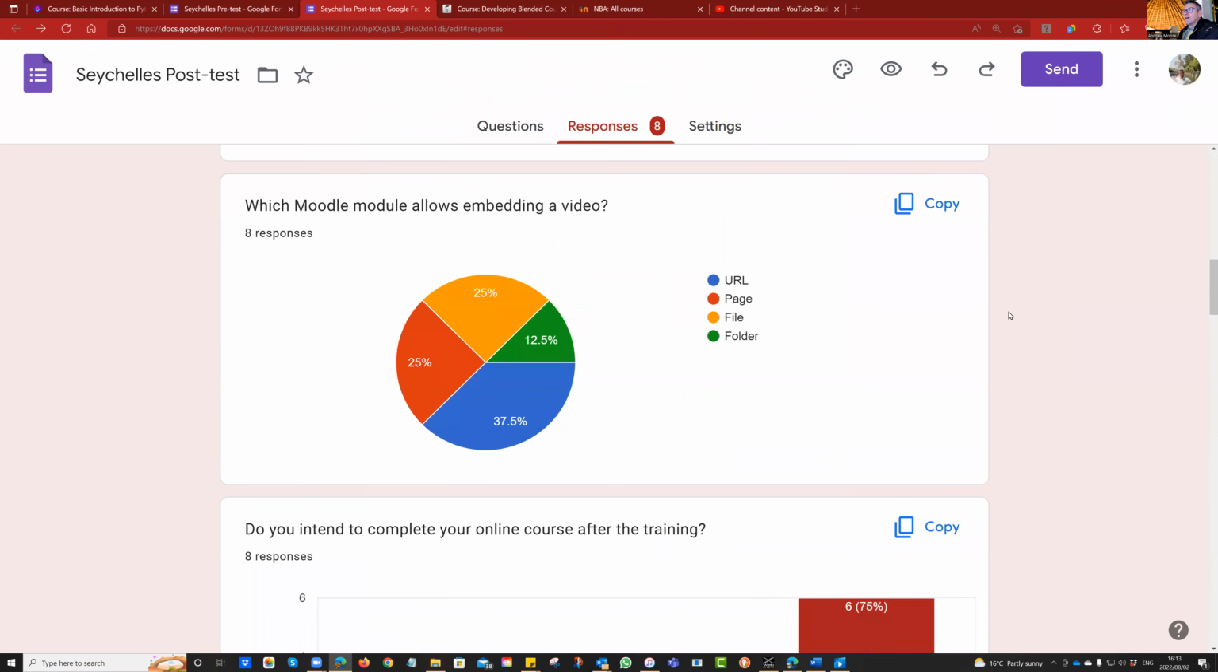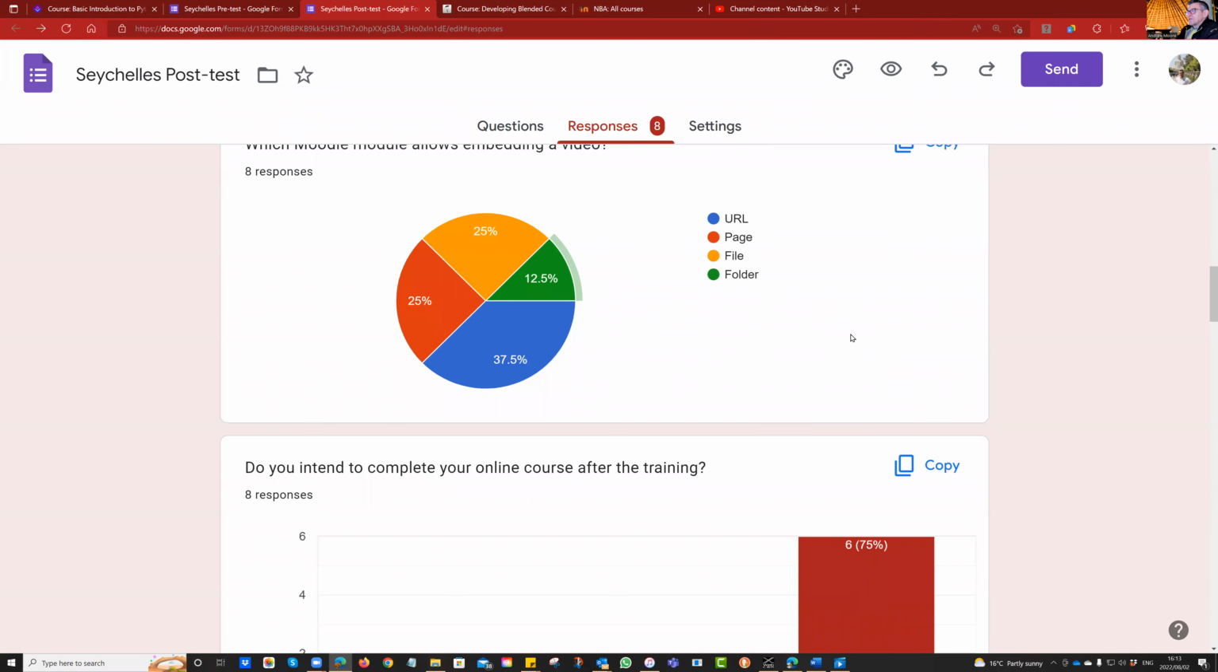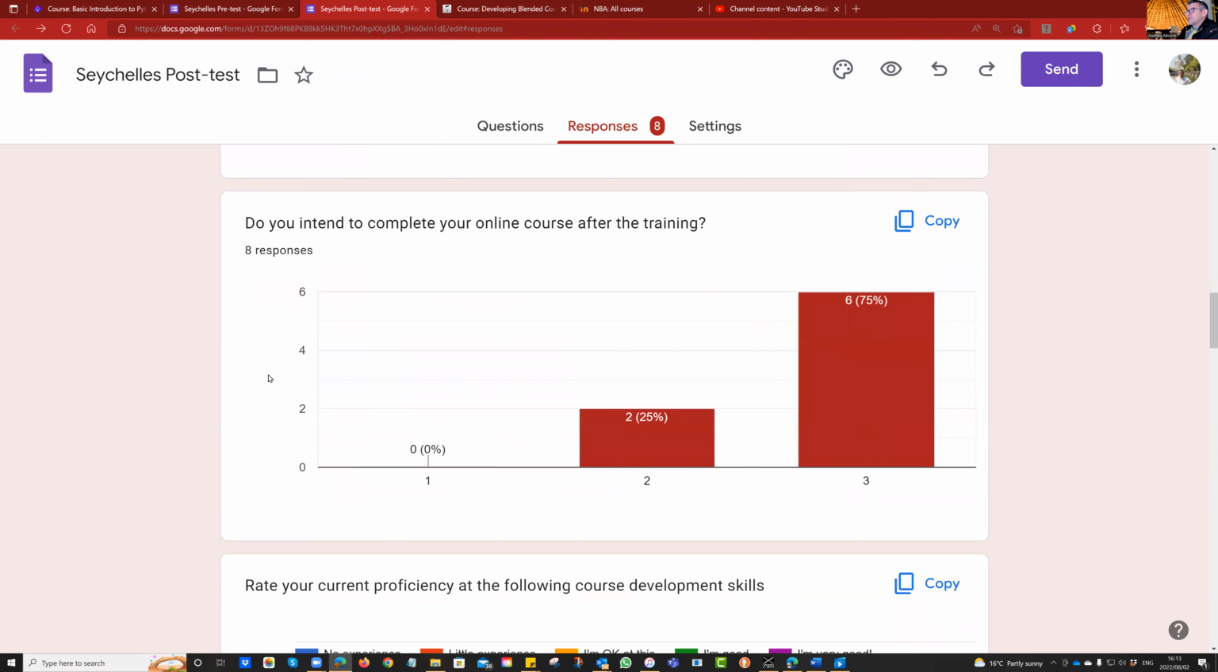Okay, so then we asked which module allows embedding a video. It's a bit of a nasty question, actually, because 3 of them are kind of correct. You could paste your URL from YouTube in, or you could embed it in a page, or you could actually upload the file. So I don't know why COL asked that question. I think it's a bit of a silly question. But at least not a lot of you went for folder. So that's good. And then, do you intend to complete your course after the training?